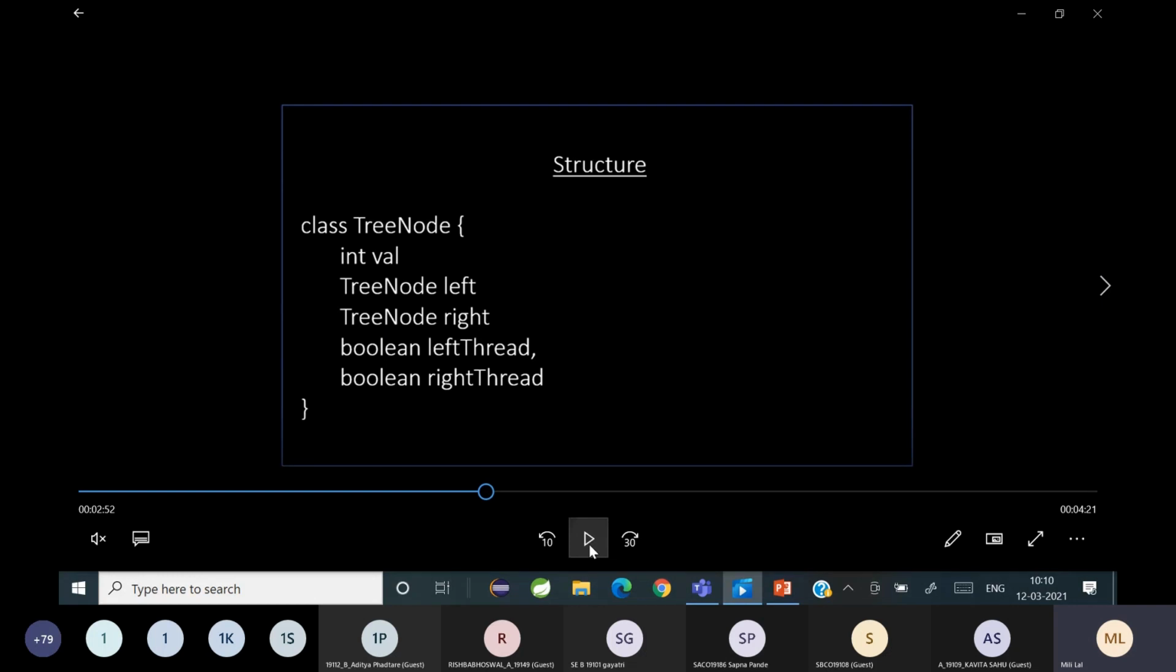So boolean left thread and boolean right thread. So these are the data members of the tree node. समझ में आया क्या सबको? Is it clear? So this is the structure of the tree node, or when you are going to program a threaded binary tree, एक node create करते वक्त you will have two extra members, that is boolean left thread and boolean right thread. Is it clear?